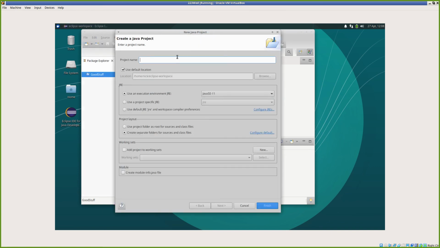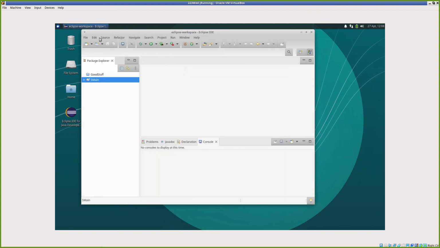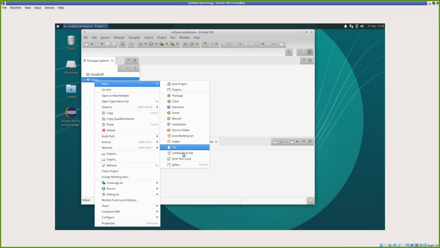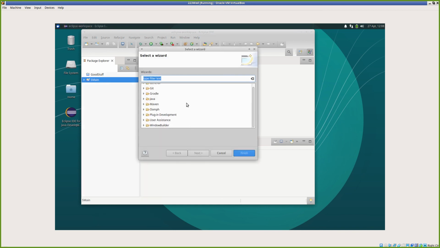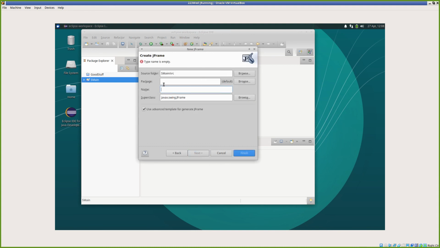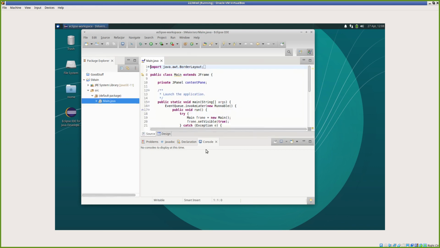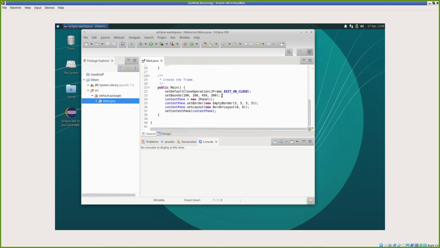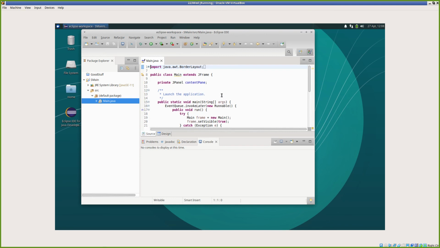So let me make a new project. I'll just call this S main. And instead of making a new class, I'm going to right click, new, come down here and say other, expand WindowBuilder, expand Swing Designer, and say JFrame. I can call it whatever I want. I'll just call it main, and I'll say finish. All right. We've got a whole bunch of code now which has been written for us by WindowBuilder.